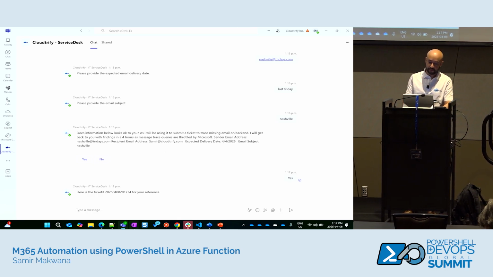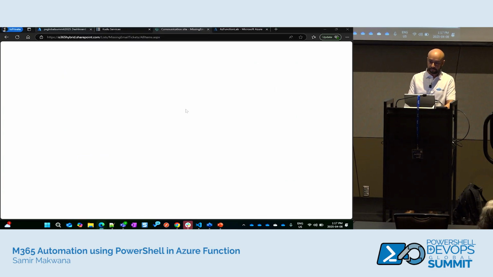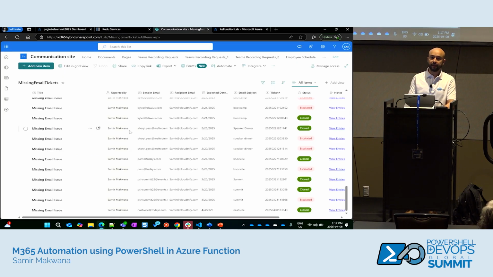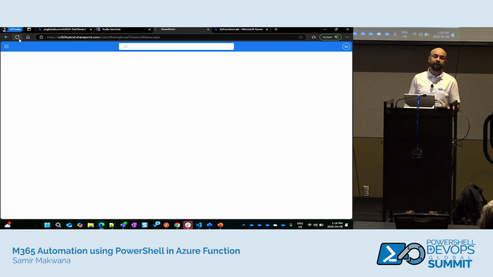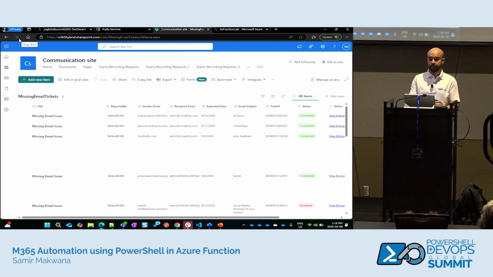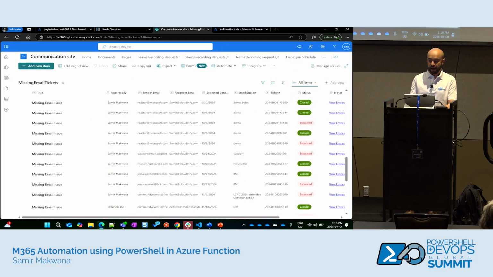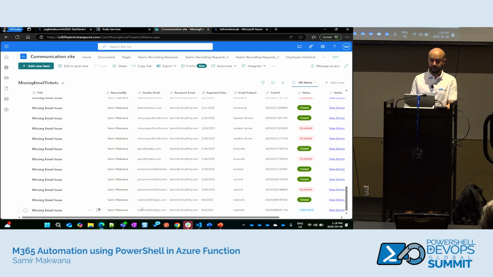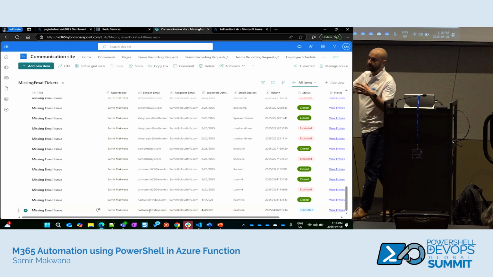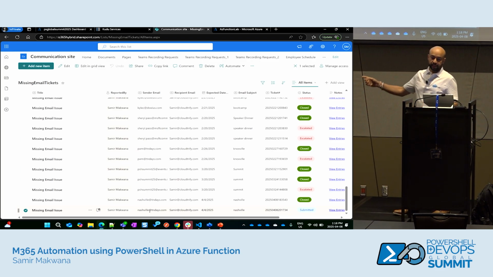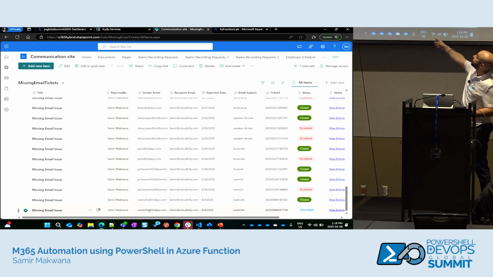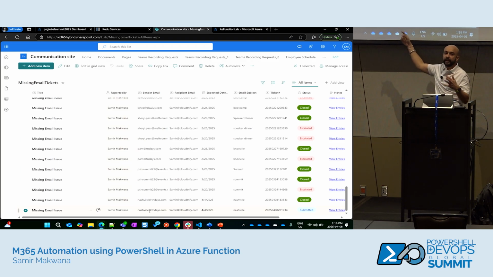So what I use is a SharePoint list as a ticketing tool, just to show you what that ticket looks like, okay? I'm just mimicking the real-life scenario. This is the ticket I submitted. It has all the information which I provided, and it has auto-generated this ticket number, as ticketing tools generally do, right?